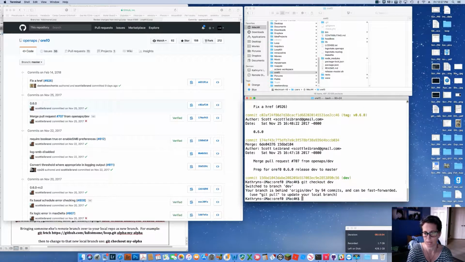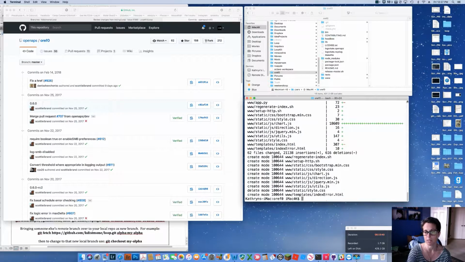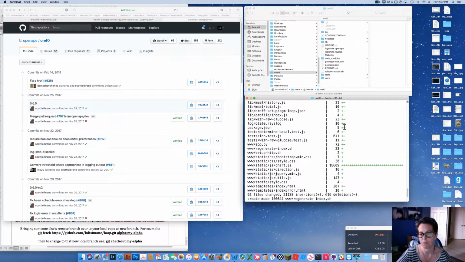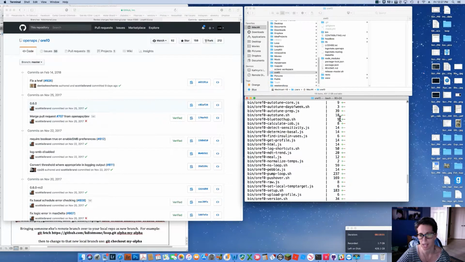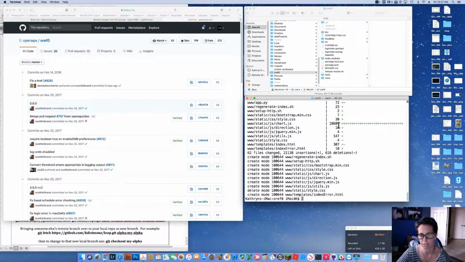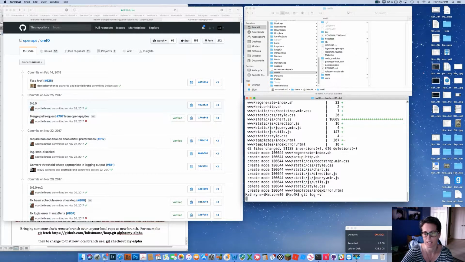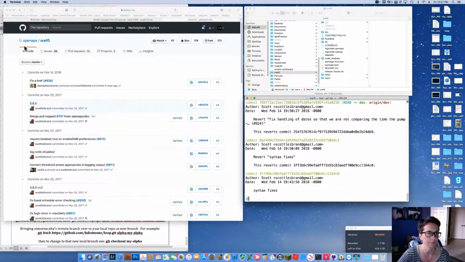I'm going to check out the dev branch, and it tells me my dev branch is 94 commits behind. I can fast forward, use git pull to get my local branch up to date. So if I do git pull, it tells me all of the files that were changed. I can see how many things were taken away, all that kind of stuff. But yep, I definitely want to update it. And now I could also check out and see if I'm current on this one.